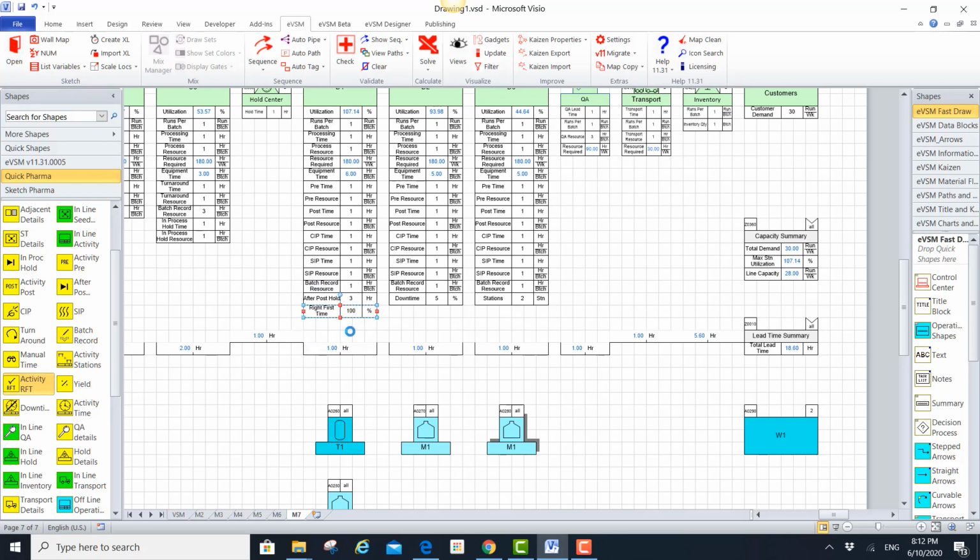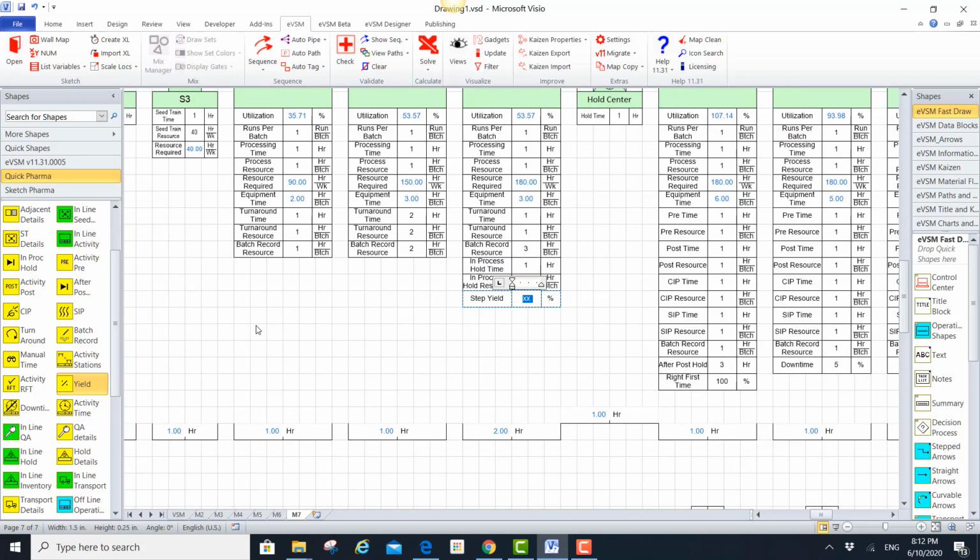And then there's a couple of values here that are visual but don't take part in any calculation. So one of those is right first time, and then another one is yield. So these are for visual purposes, but as I said, don't take part in any calculations today.